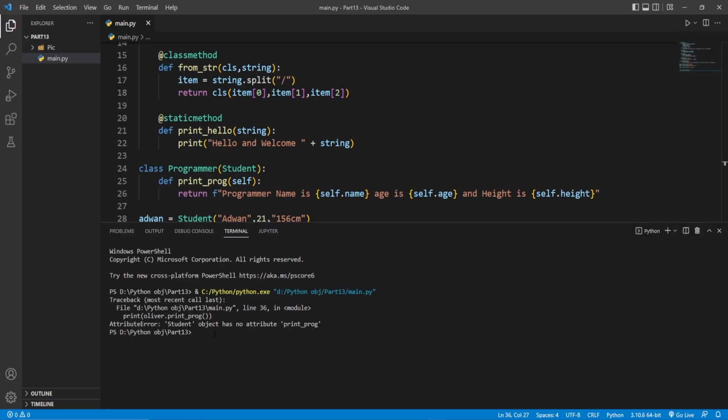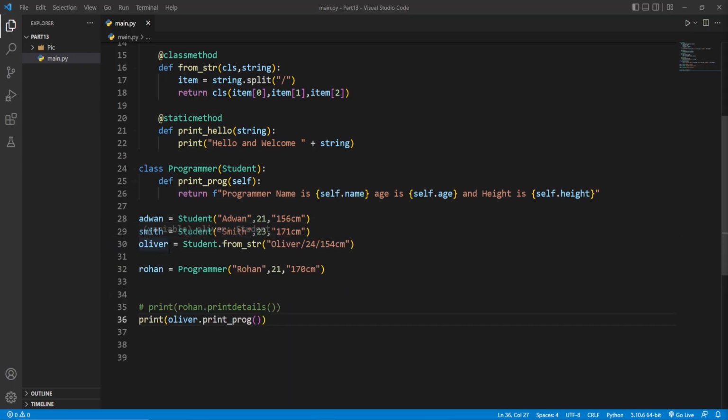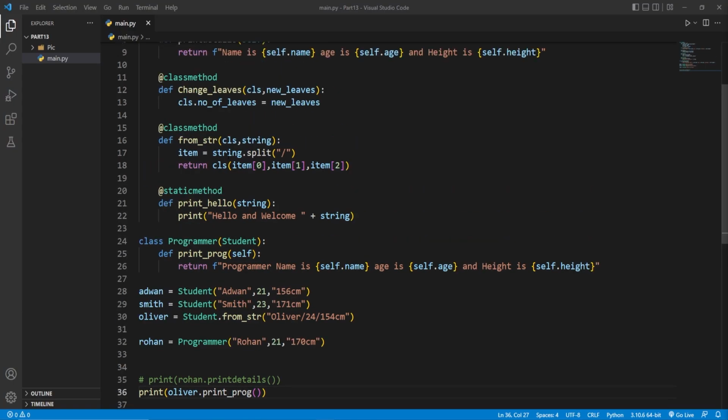It says student object has no attribute print prog. Oliver is an instance made with the student class. That's why it can access its own properties and methods only, not the programmer's properties and methods. But Rohan was made with the programmer class, and our programmer class inherits from the student class. That's why it can access all the properties from the student class and the programmer class also.